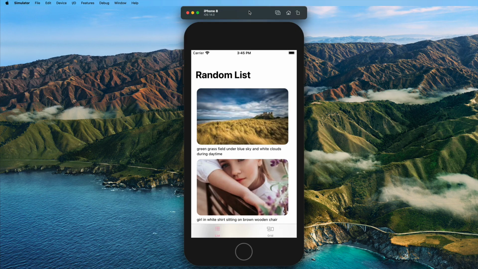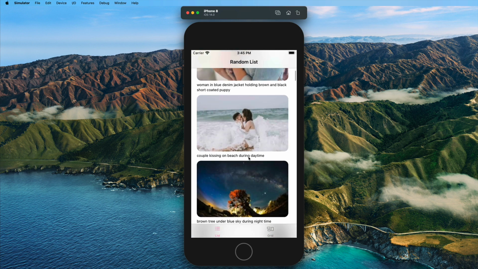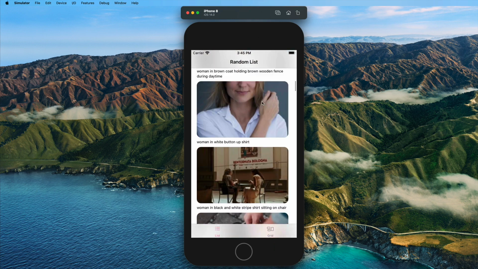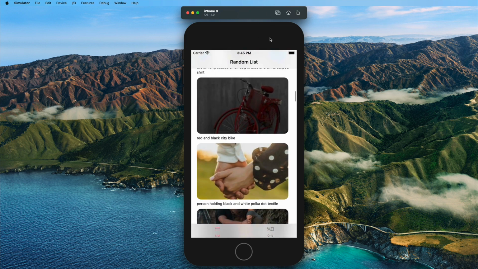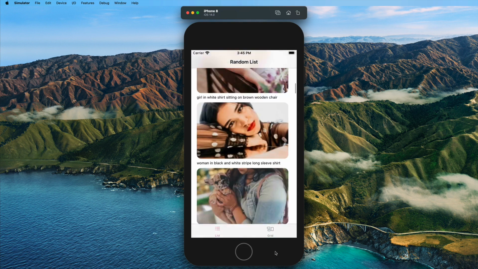Hi and welcome to another very exciting tutorial. Today we're going to build this app that you're seeing right here. We're currently loading or scrolling through about 300 photos that are downloaded from Unsplash.